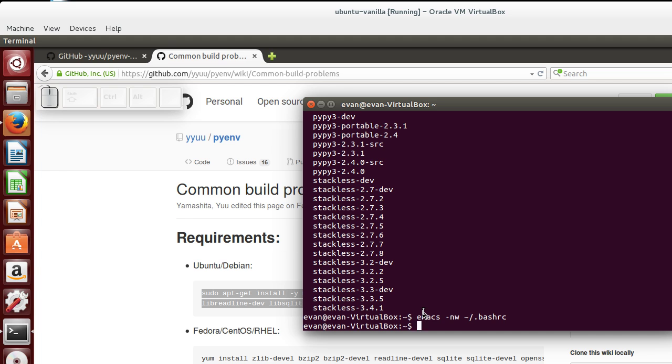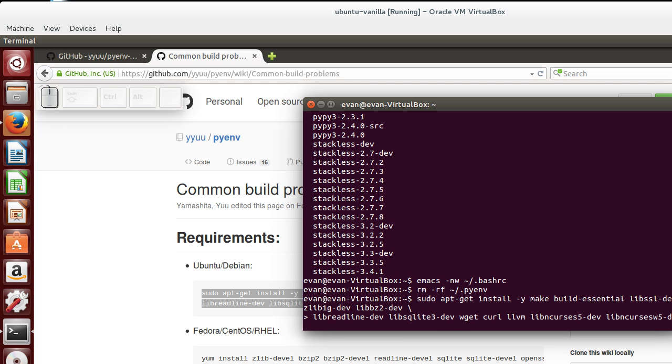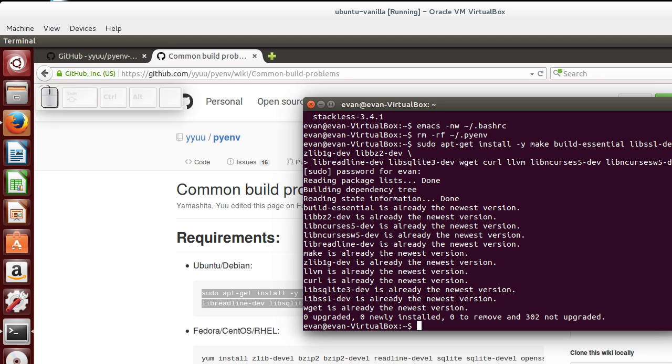Back straight into the terminal. I'm going to rm -rf my current installation. And I'm going to paste this in. And this will download all of these packages. It's not going to download anything on my machine because I already have them. But on yours, it may take a few minutes. So none of them are there.